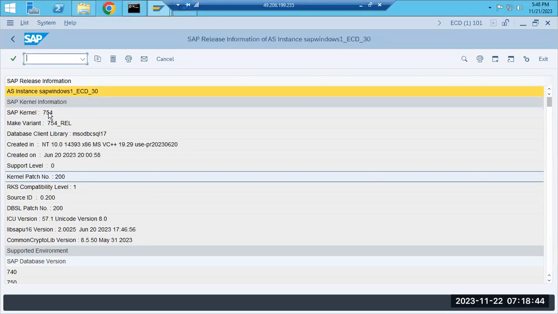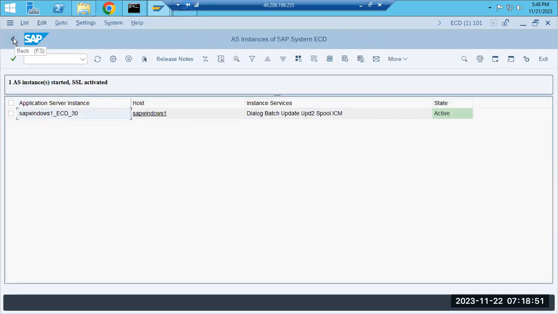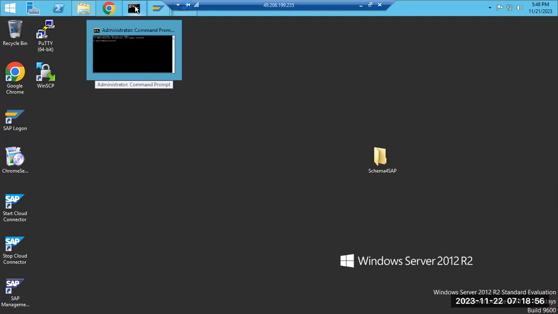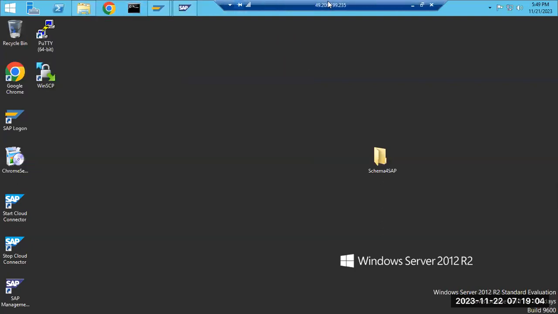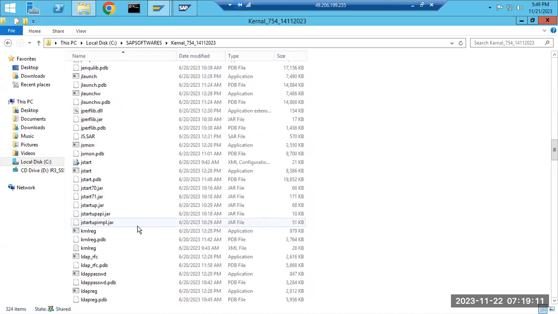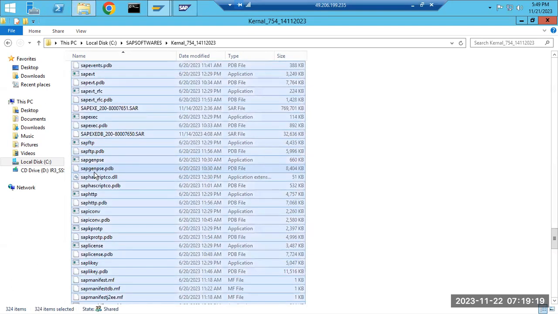So here we have 754, the current kernel version like this. We can check it in SM51. The disp+work command will only work with the SIDADM user. Here we already have the kernel files available, SAP exe, SAP exedb. Someone already downloaded them.